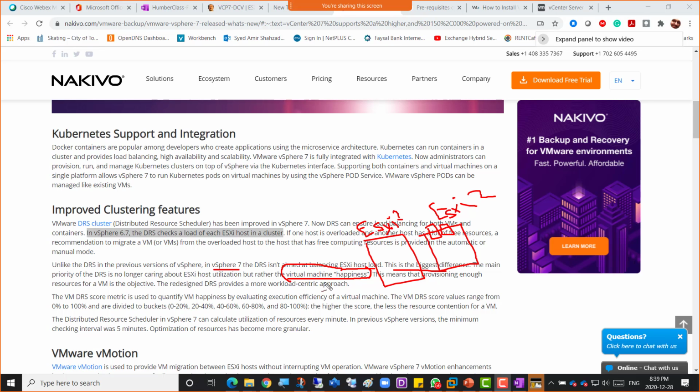Is the virtual machine's performance good, and does it stay good or not? It will not care that one host has very little RAM and CPU and the other host has more RAM and CPU. It's not about just balancing the hosts' CPU and RAM. It's about whether the virtual machine is actually getting better performance.